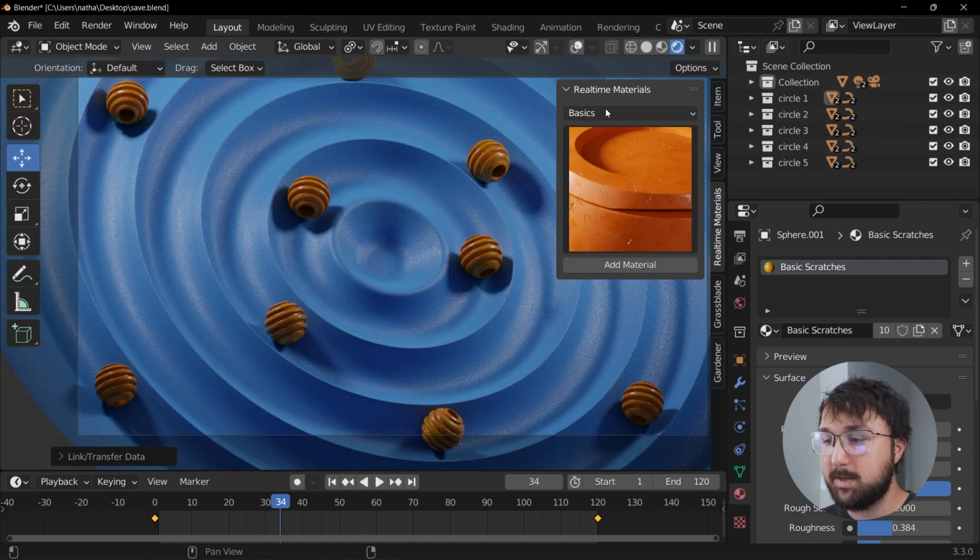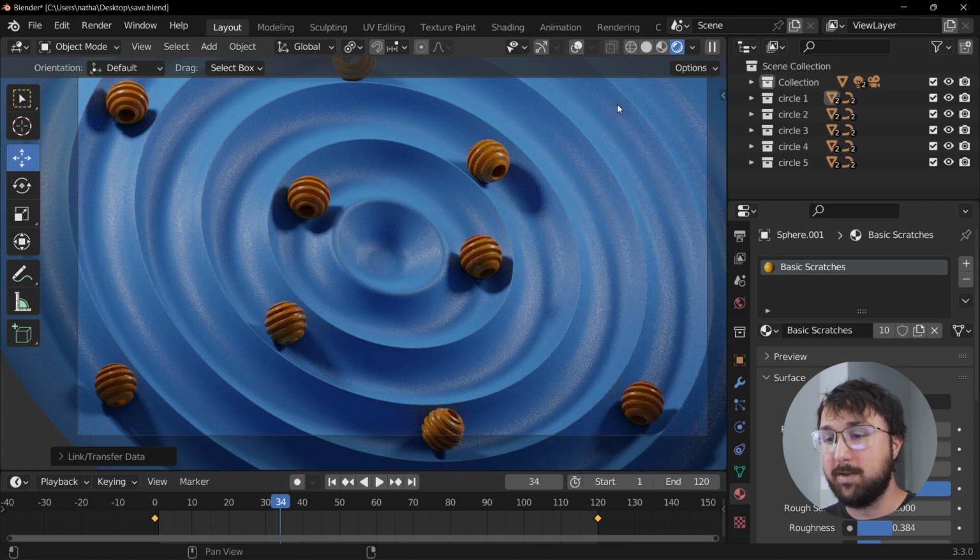Now if you don't have the basics materials and some other missing ones, go back to Blender Market or Gumroad and get the updated file in case you haven't updated.